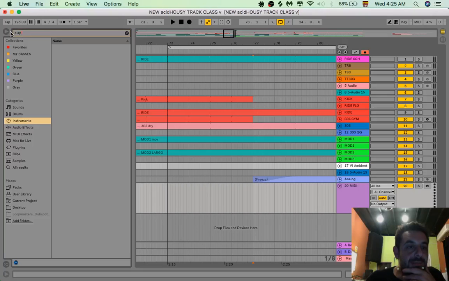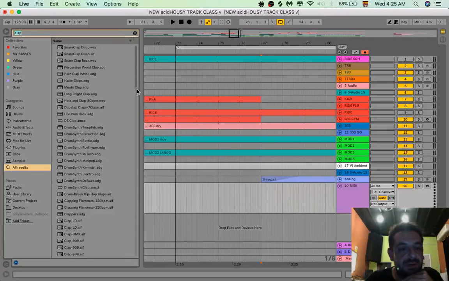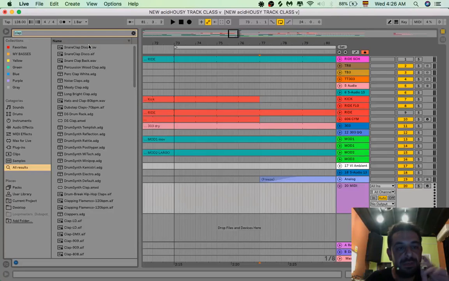As you see, I type clap here and nothing shows up because I'm in the instrument category. But if you say Command F, it looks under all the results. So there they are. It happens a lot that you type something and nothing comes up. Just type whatever you want and Command F for all results.